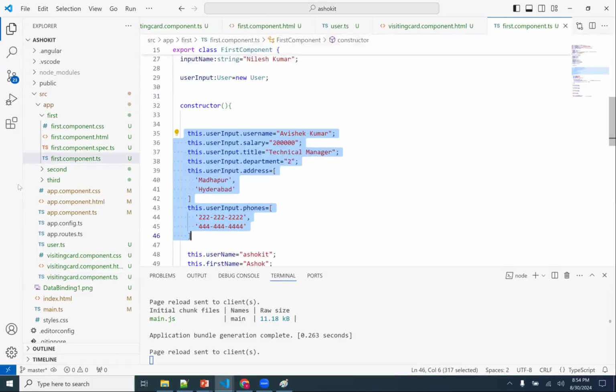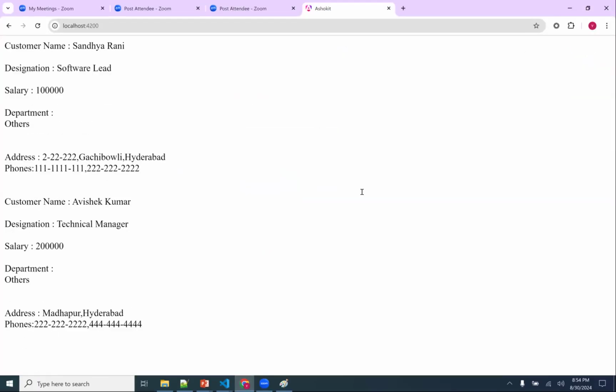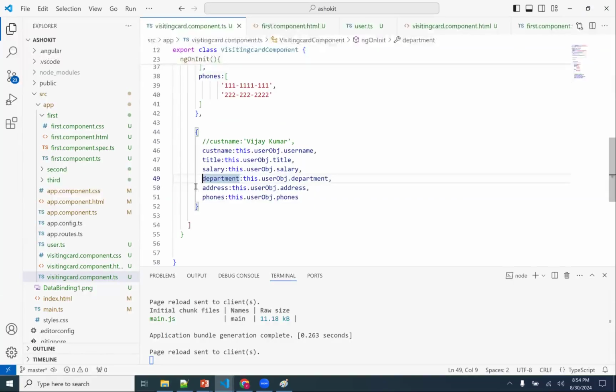Now you're able to see that, guys. Customer name Abhishek Kumar. Salary 2 lakhs. Designation technical manager. Address Madhapur, Hyderabad. Phone number this. You're able to see the data, right?